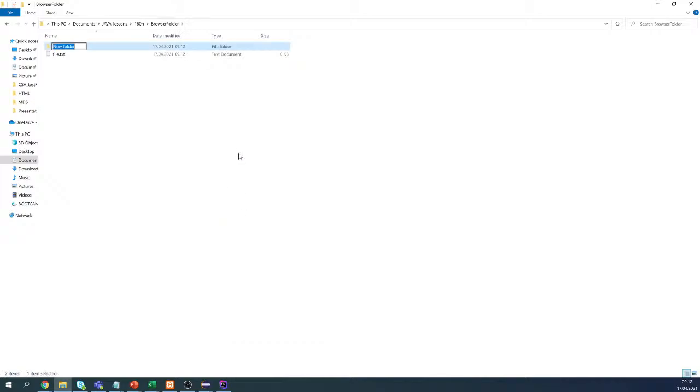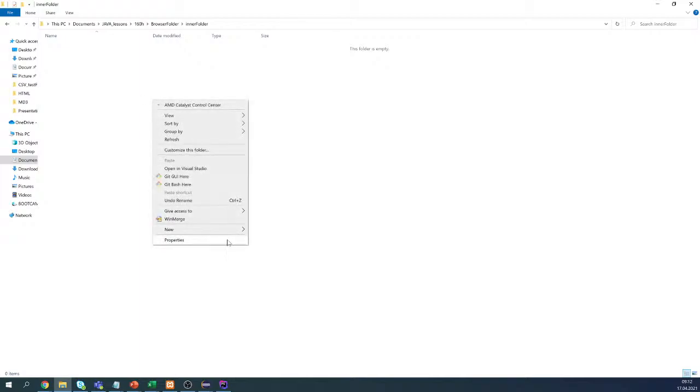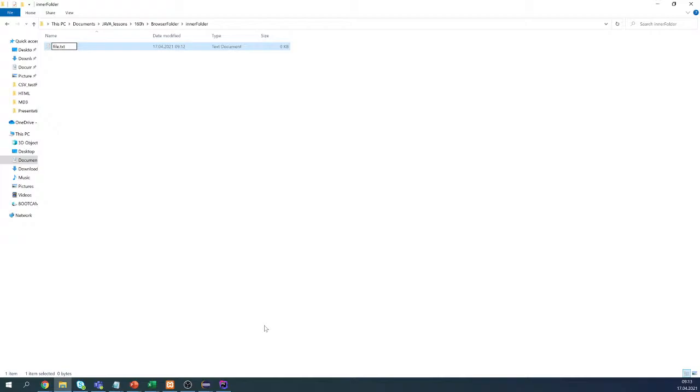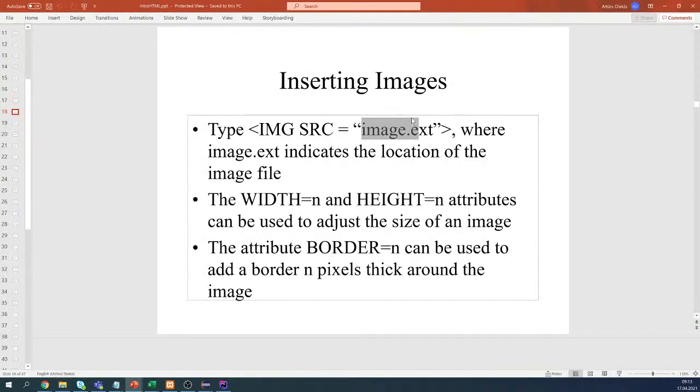If you have another folder here, and you have the file.txt in it, then the path would be inner folder slash, and then the file. So basically, from the current folder perspective, you should provide the path, also with an extension as usual.